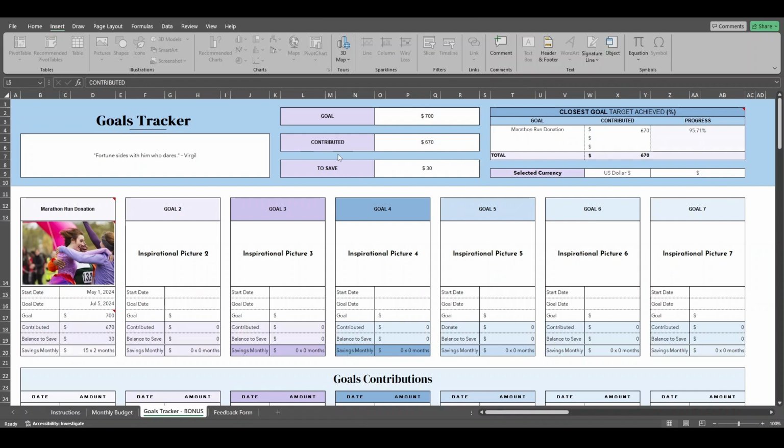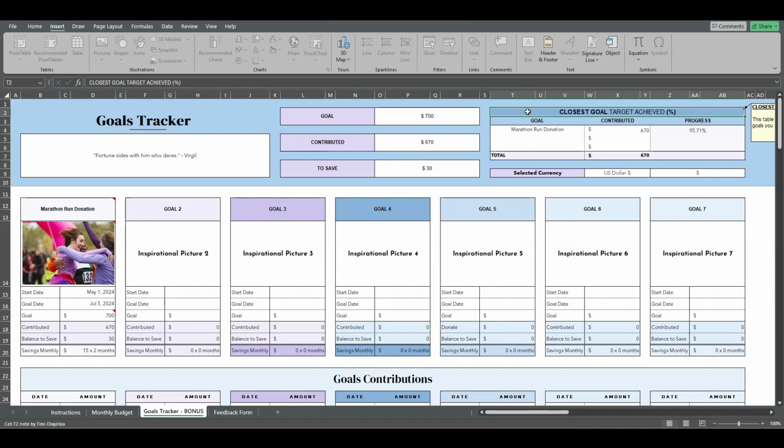So I'm going to start first with the banner at the top. We've got motivational quotes, the same as with the monthly budget sheet, the main one. We've got the goals, the total contributed amounts to the goals, and the total amount you're yet to save to meet your goal amount. And then we've got the closest goal target achieved. This is a great way to just see the top 3 performing goals that you have and just keep you motivated along your journey.